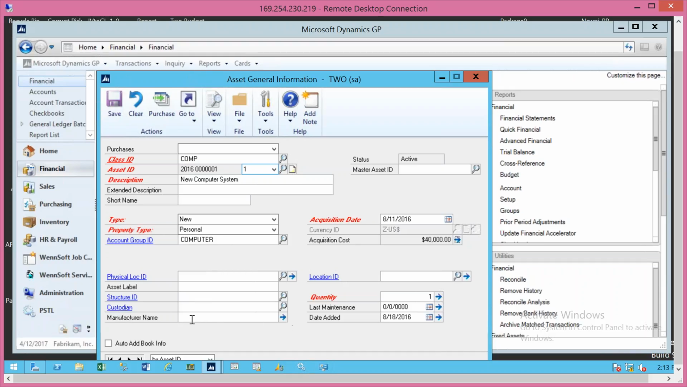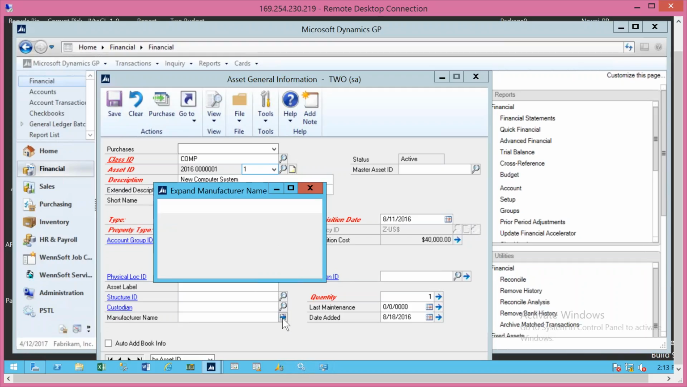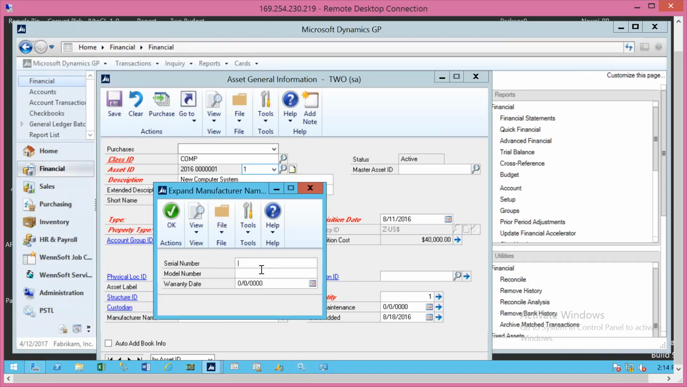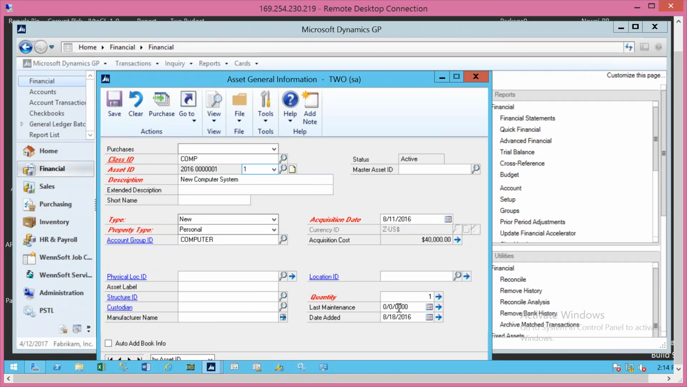Under the manufacturer's name, you would also be able to record other additional information. So here's where you could record your serial number, your model number, and your warranty date on those fields. And then your last maintenance date, if you're keeping track of that. And then the date added is going to automatically be populated based on the date that the asset was added into fixed assets, not the date that it was placed in service. The placed in service date is going to come in on your book cards, and that's where you're going to record all of the information for your depreciation. So that is basically the asset card.